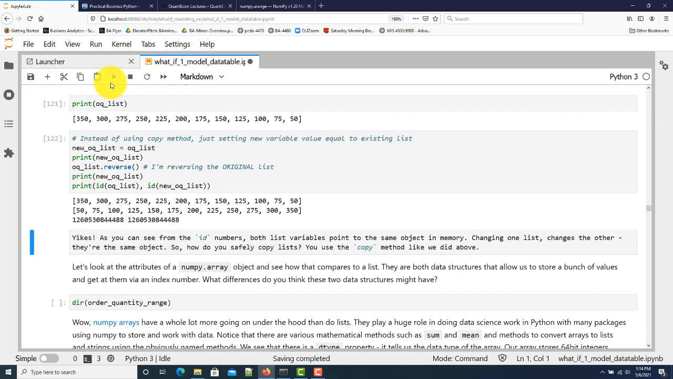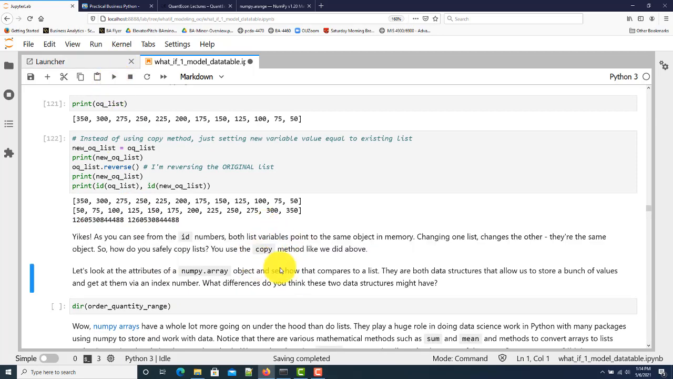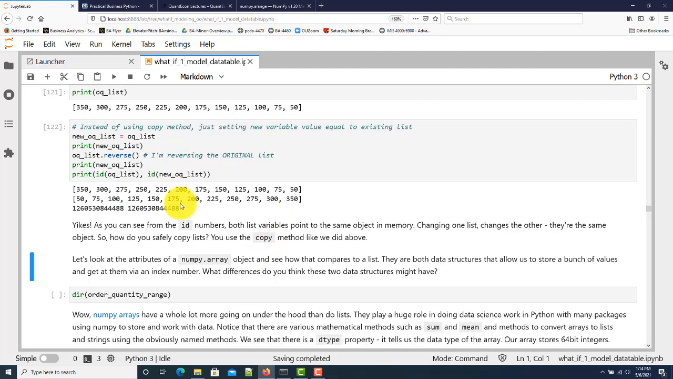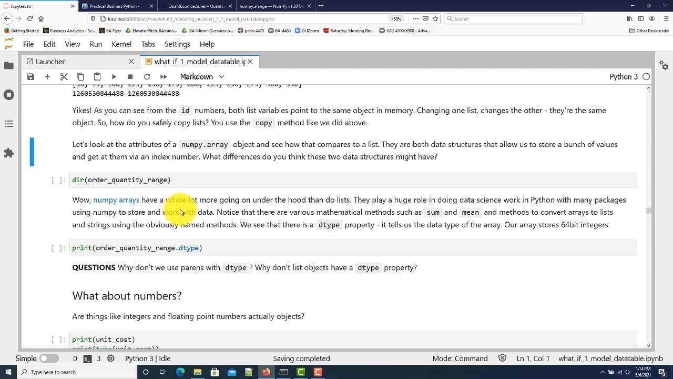For other objects, there's a copy module in Python for doing what are known as shallow and deep copies of objects. Okay, so that's a little danger about working with objects.